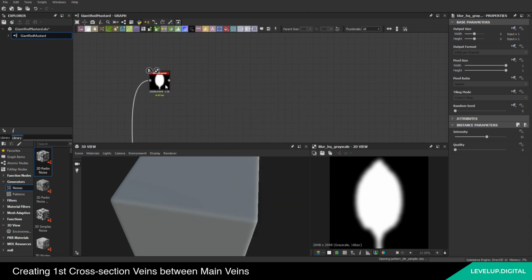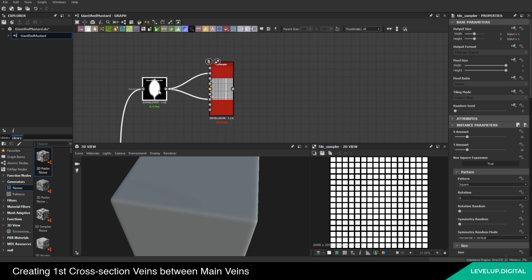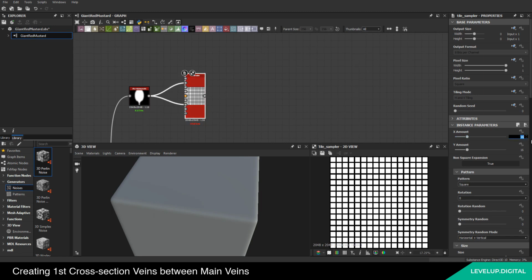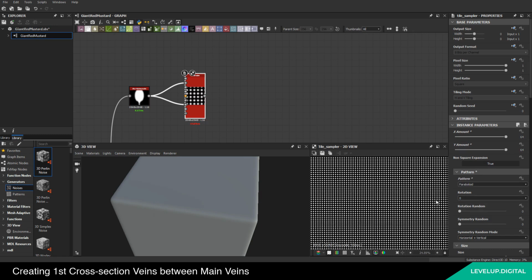So we blur our opacity mask of the leaf, and it's going to be our input mask into the tile sampler, and the level of blurriness shows us the scale and the position of the main shapes inside the tile sampler. Where the areas are darkened, the shapes will be smaller, and where the areas are lightened, the shapes will be larger.